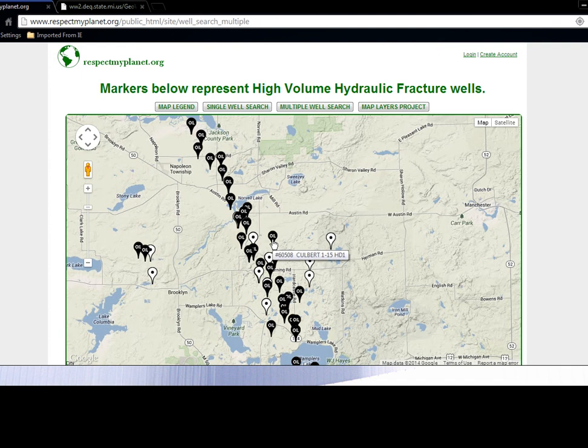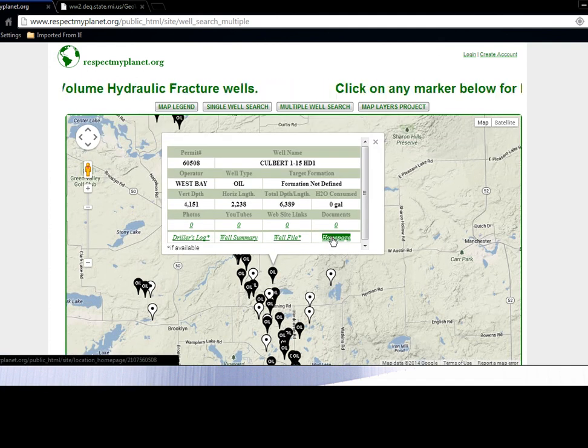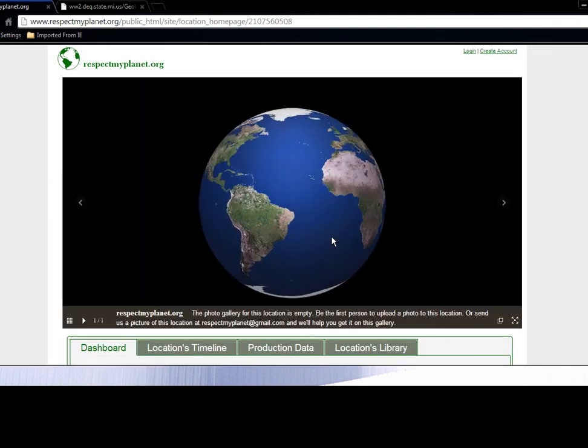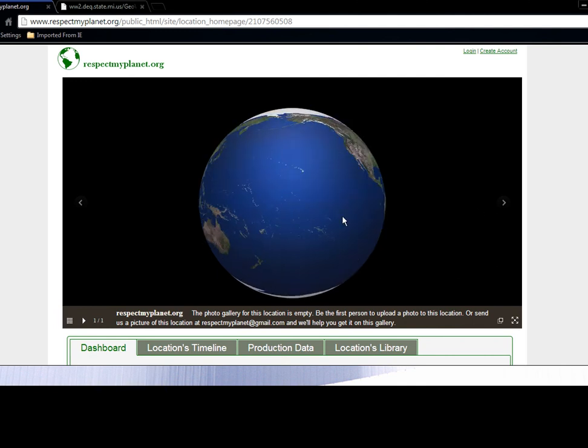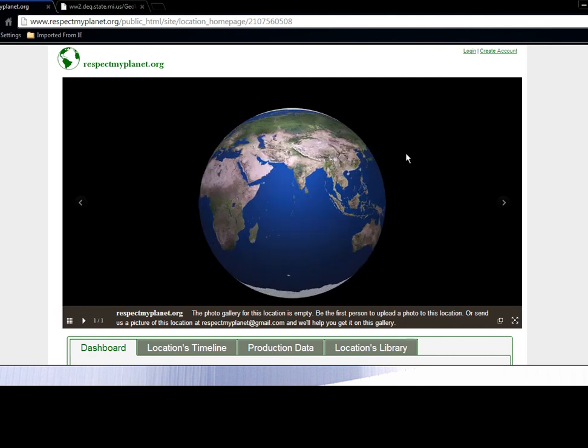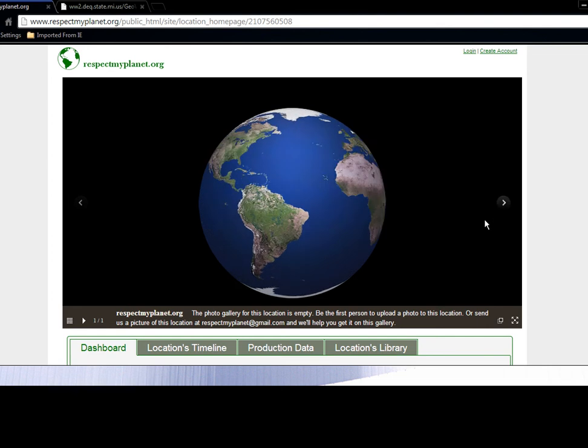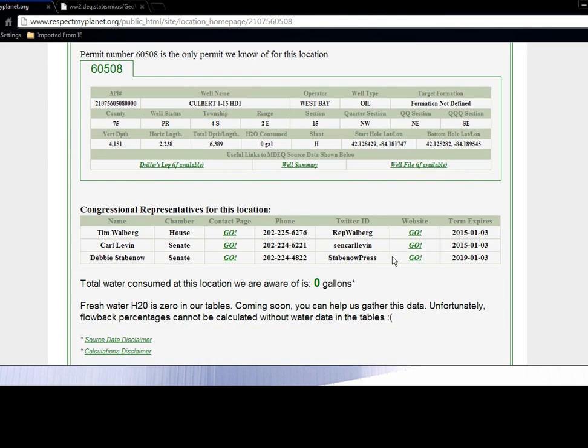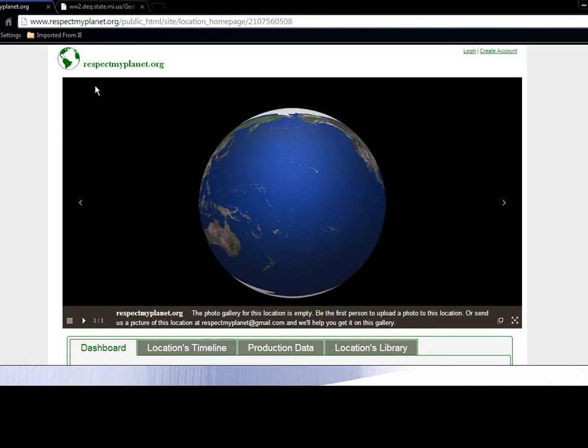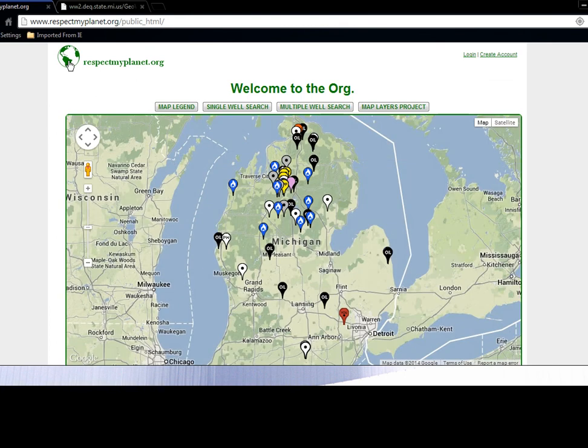Once again, every single marker has its own homepage. Even if there's nothing on this homepage, nothing in the gallery, there's just a spinning globe, I could upload a picture to this location. I could add information to this location. I can learn about this well by reading the well file. So there's all this information that's available to you.